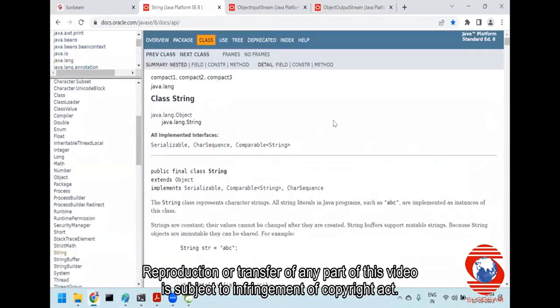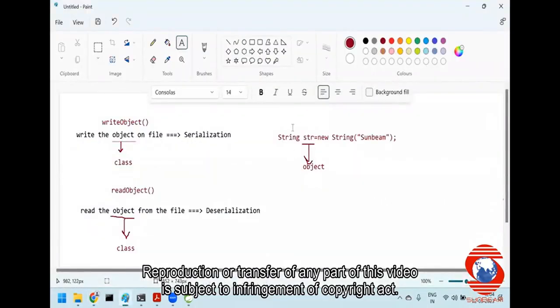Can you please tell me, does my class String implement Serializable? Yes. If my class String implements Serializable, what does it mean? It means I can use writeObject on str. तब ही मैं writeObject and str कॉल कर सकती हूँ. It is absolutely valid. अभी कुछ समझ में आया?